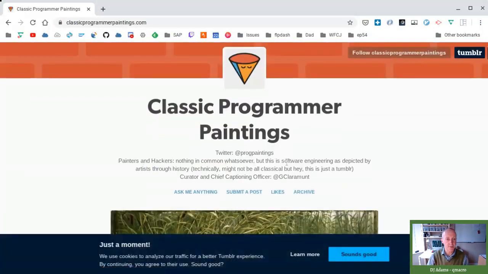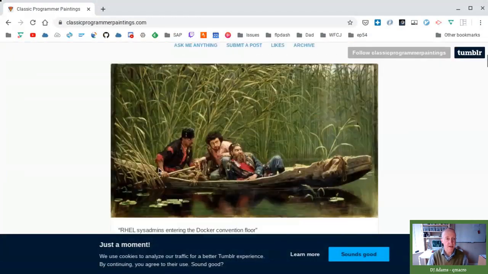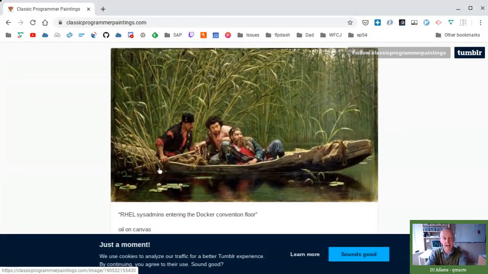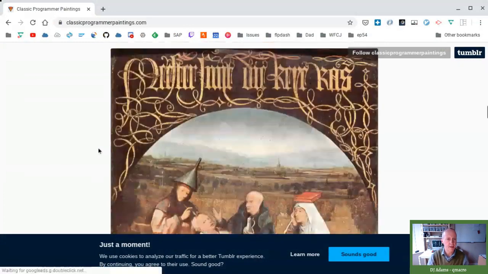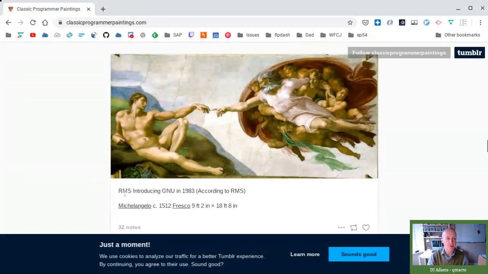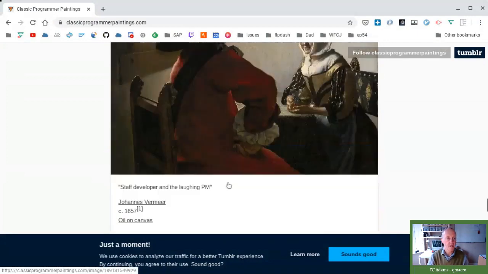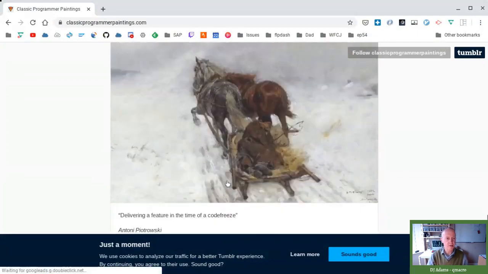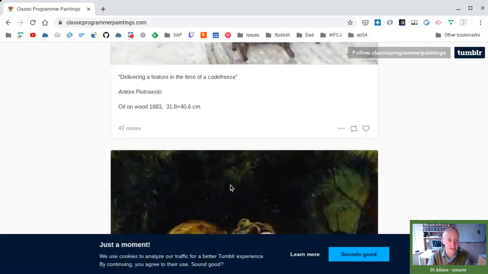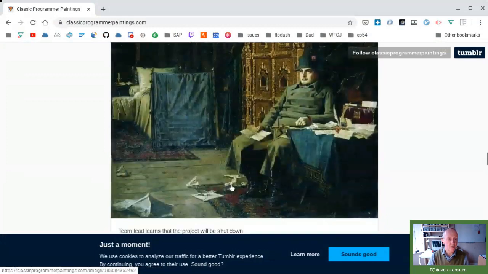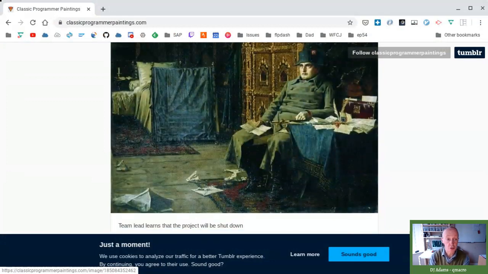Painters and hackers, nothing in common whatsoever, but this is software engineering as depicted by artists through history. There's a classic example, Red Hat Enterprise Linux sysadmins entering the Docker convention floor. I'm going to scroll through quickly. This is a classic: Richard Stallman introducing GNU in 1983, according to Richard Stallman. Or, for example, staff developer and laughing project manager delivering a feature in the time of a code freeze. Oh yes, team lead learns that the project will be shut down. I quite like that. I think I submitted a couple of these to the Tumblr site. I can't remember what they were, but it's quite a nice little fun thing.